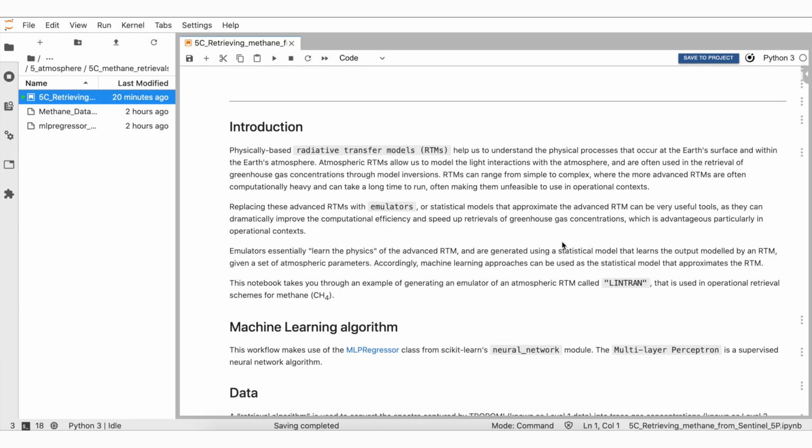In this context, emulators essentially learn from the physics of the advanced radiative transfer models and are generated using a statistical model that learns the output modeled by the radiative transfer model. This notebook takes you through an example of generating such an emulator of an atmospheric radiative transfer model called Lintran that is often used in operational retrieval schemes for the greenhouse gas methane.